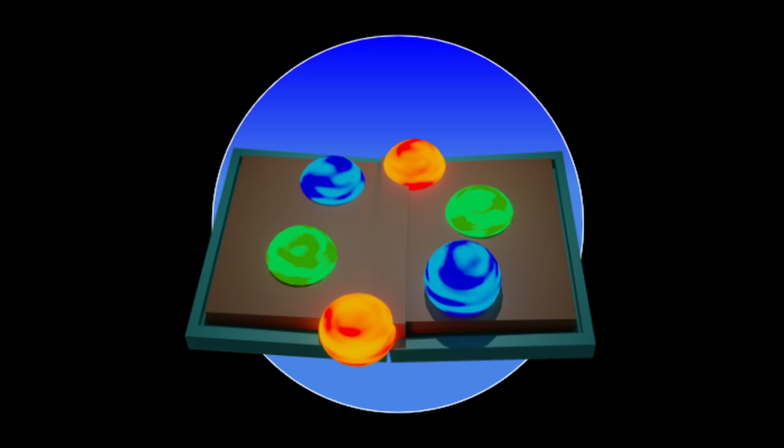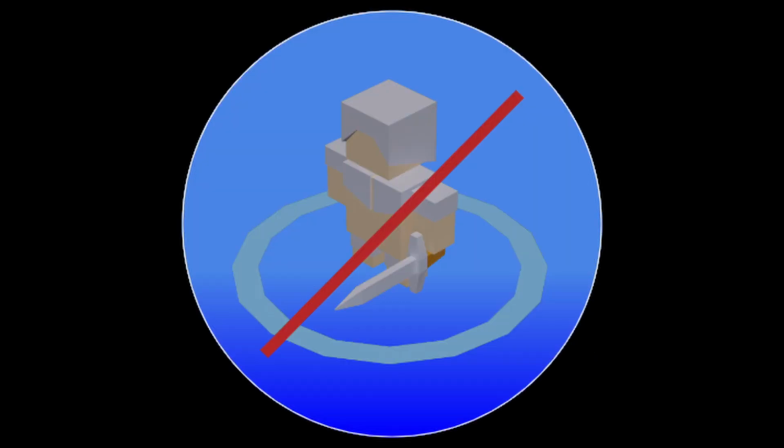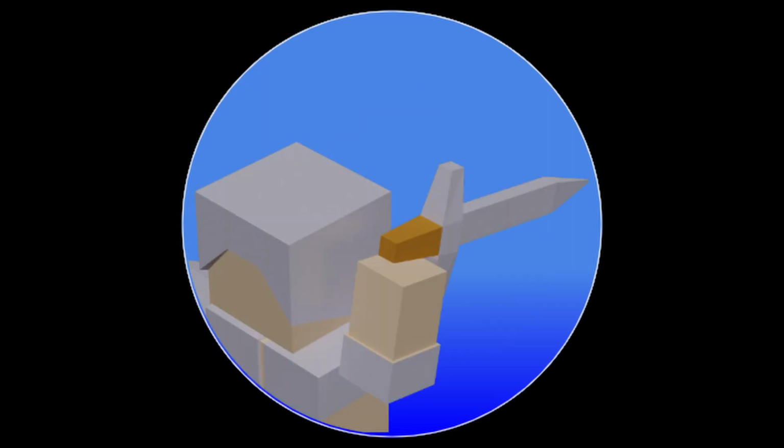Next we got the deselect button, just a light swordsman with a selection radius and a big red line to indicate that it's a deselect button. Next we have the aggressive icon. It's just a light swordsman with his sword above his head ready to attack.